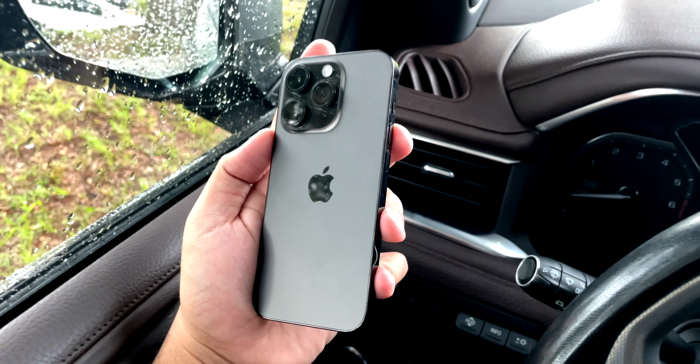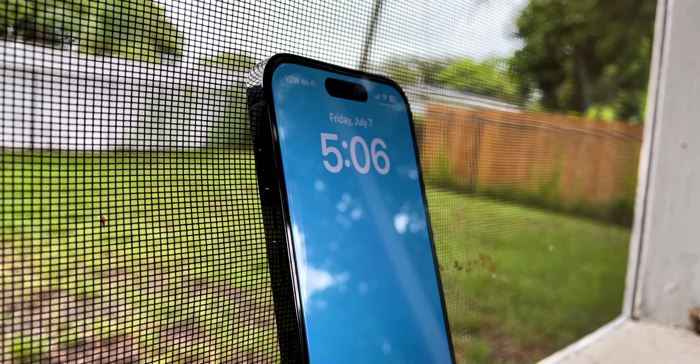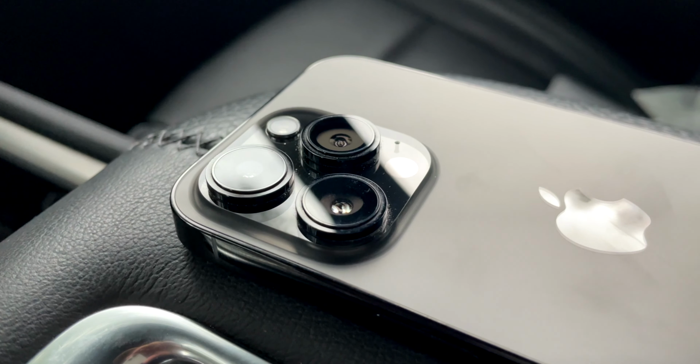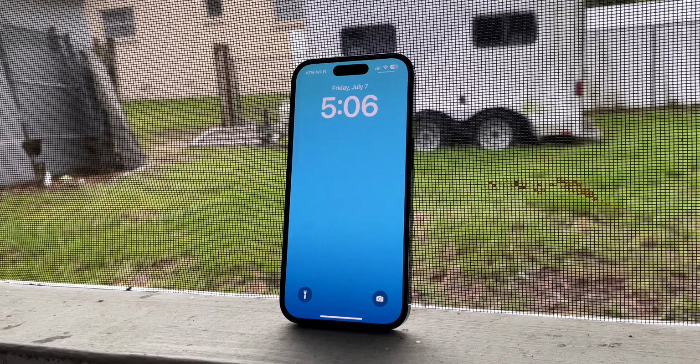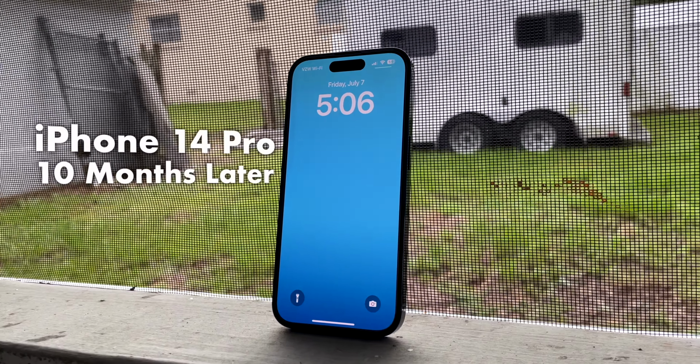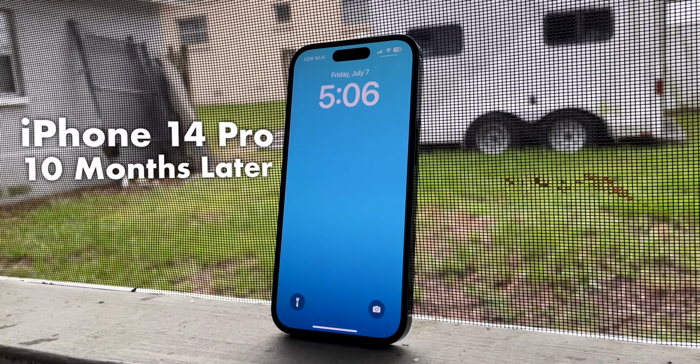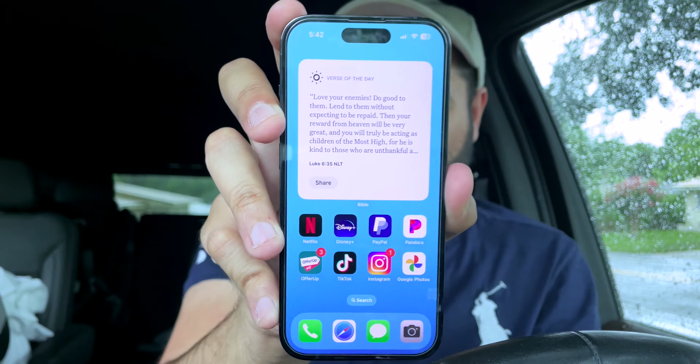This is how the whole sequence looks exported in 4K quality. This is the iPhone 14 Pro.